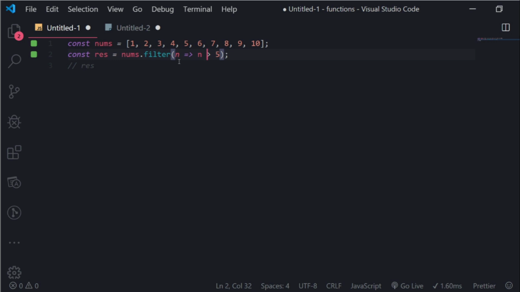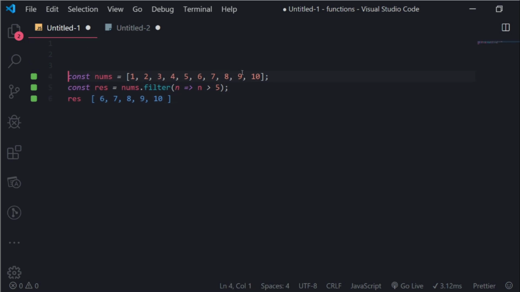So here what I am saying is that for each element, if it's bigger than 5, I want this element. If it's not, just discard it. So res should be, based on the description I gave you, from 6 to 10. I think you saw it, but yeah, from 6 to 10. So how can we implement this on our own?